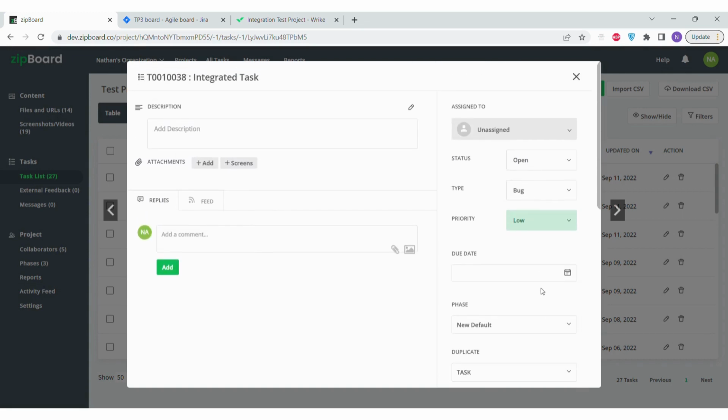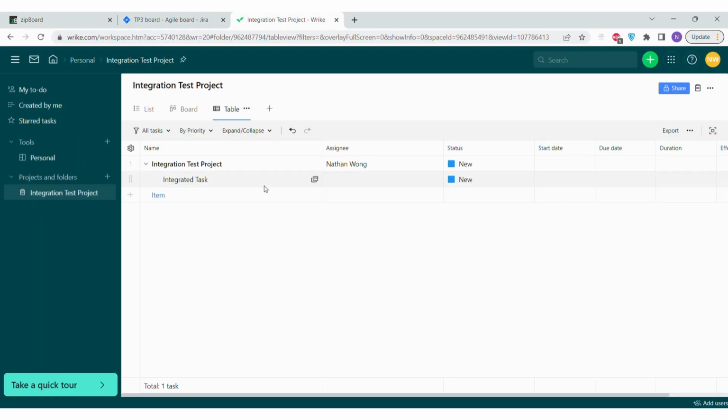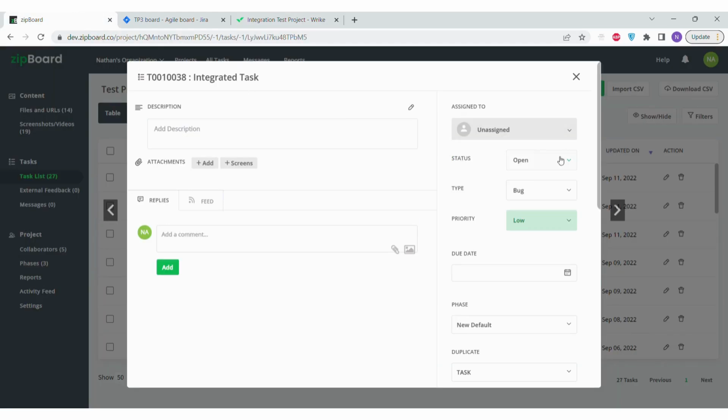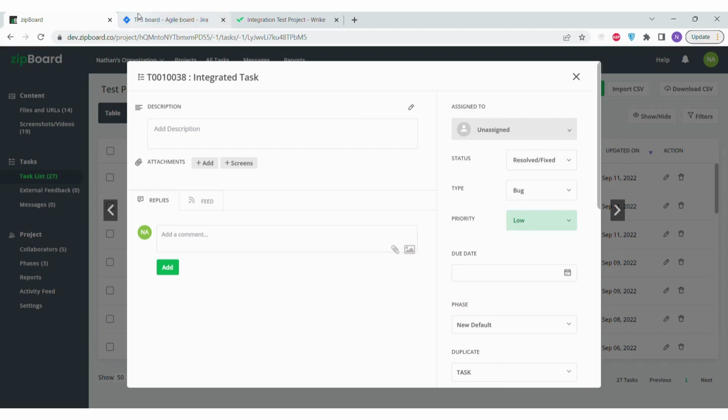In Jira, you can see that a new task of the same name and status was created too. Same thing goes for Wrike. Now, if I change the status in zipBoard, it will change the status in both Jira and Wrike.